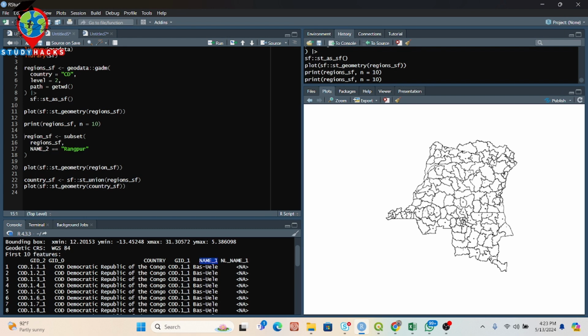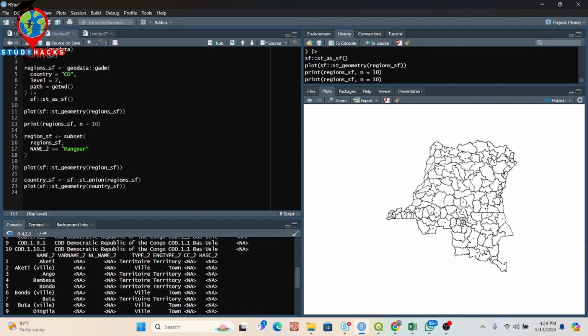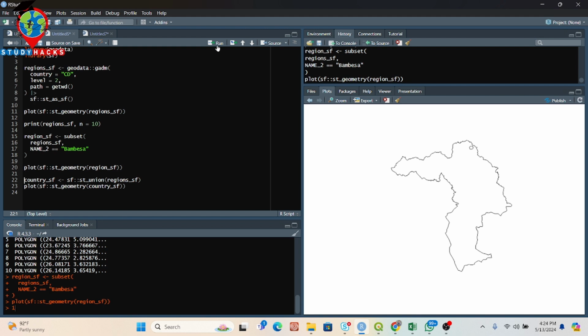Here you can see we can get name one, and also name two. In name two you can see names like Akiti, or Bambesa. Suppose I need the map for Bambesa, so I simply copy Bambesa and paste it here. Now just click run again and also plot it. Now I can get the Bambesa boundary looking like that.